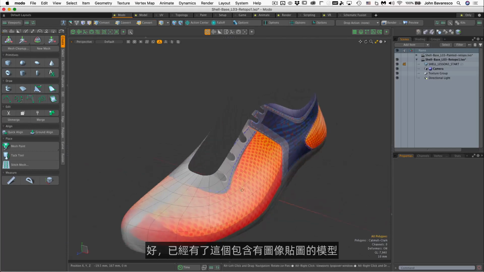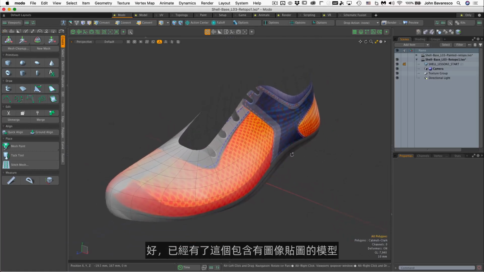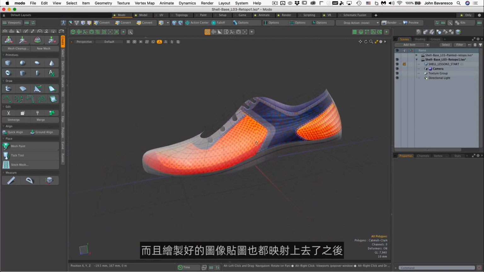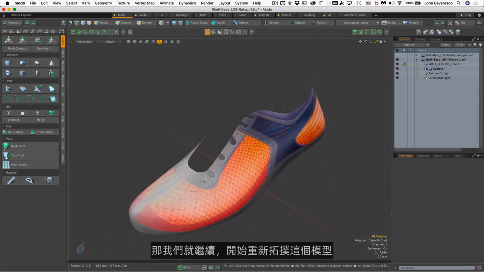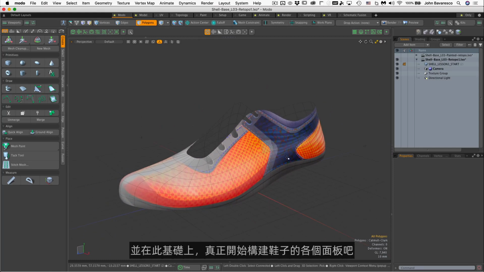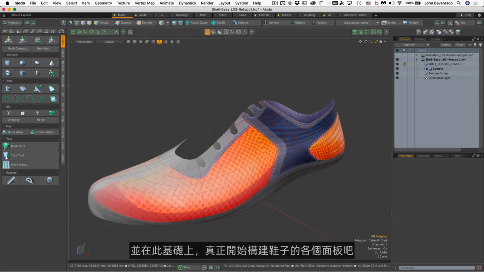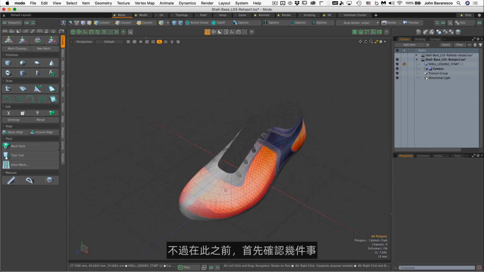Okay, so with the model that has the painted image map mapped onto it, we're going to go ahead and start retopologizing this model and actually start building our individual panels on top of this. But before we do that, I want to make sure a couple of things.